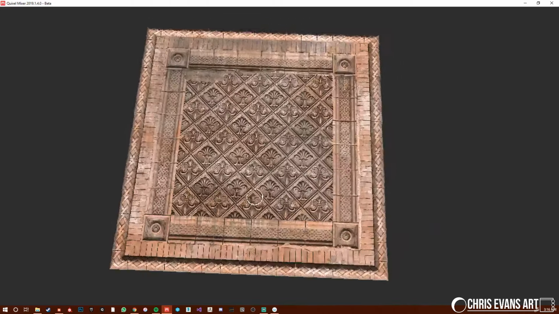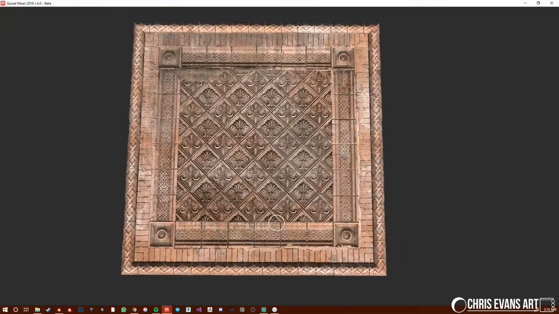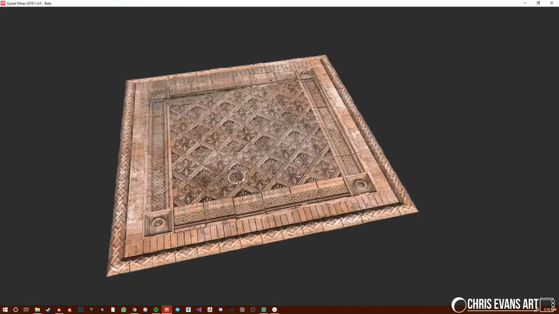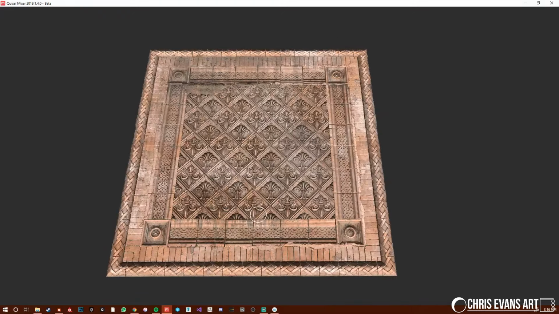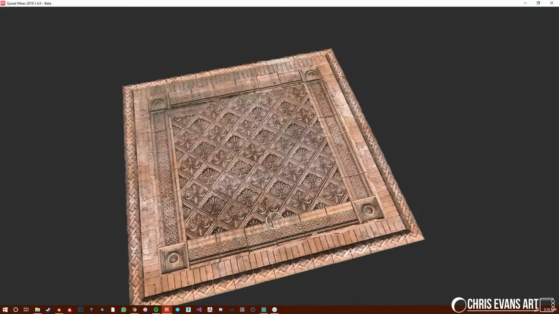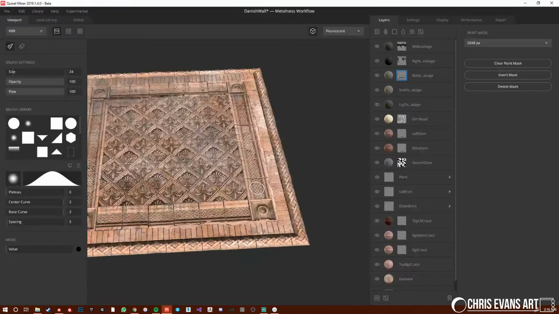Hopefully this video was helpful on how I created this. It was pretty simple. It's just a bunch of shapes and then masking it in and out, and then getting basic color information and I made a super quick roughness.